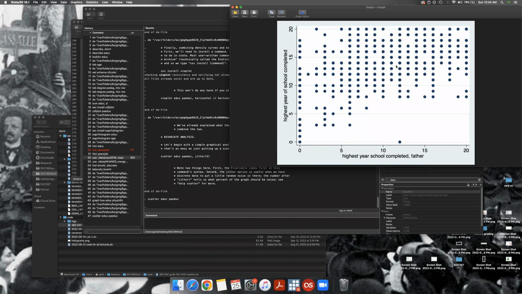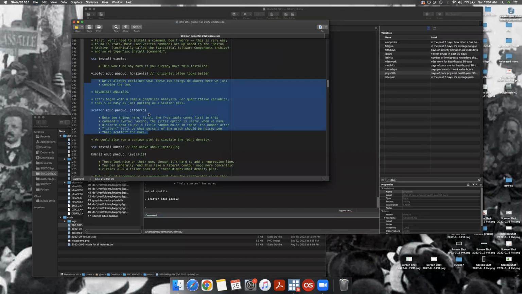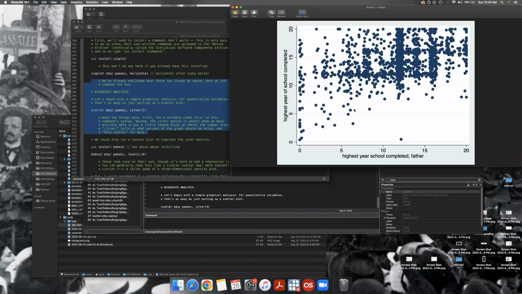So there's a couple of ways around it. One of them is to use a jitter, which produces that random noise. And you can see here that now it will make more of that noise where there's more observations. So it draws out the pattern. We can see, oh yeah, there's not actually that many people out here. There were tons of people clustered around here.